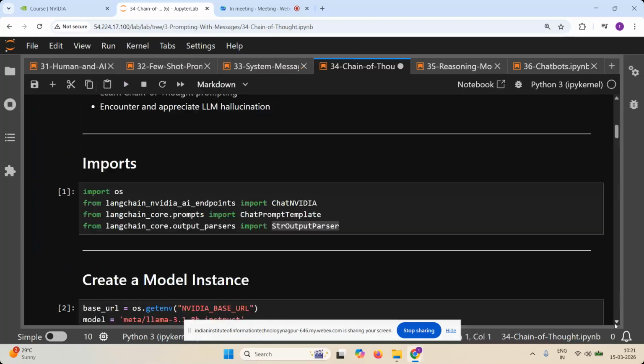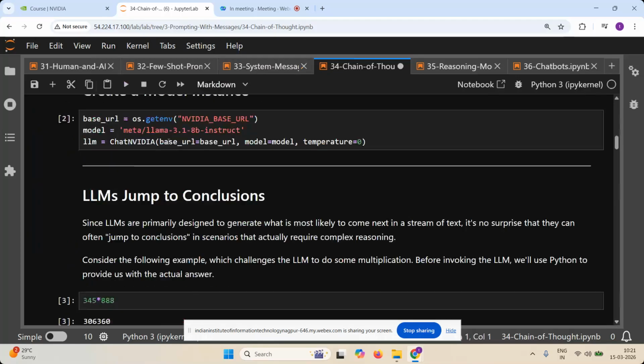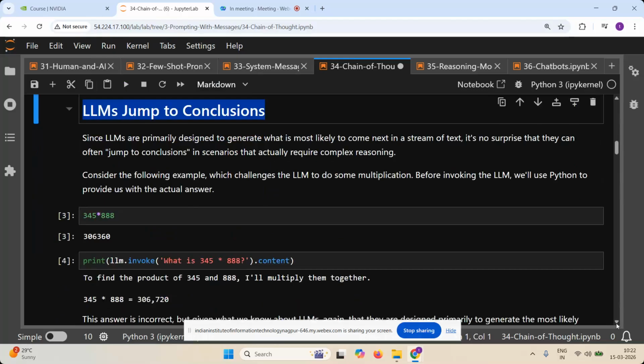Then we are defining this LLM instance. First, we are defining the base model. Then second, we are defining the model. After that, it is nothing but the ChatNVIDIA instance, the LLM. Now, an LLM is intended to jump to conclusions.